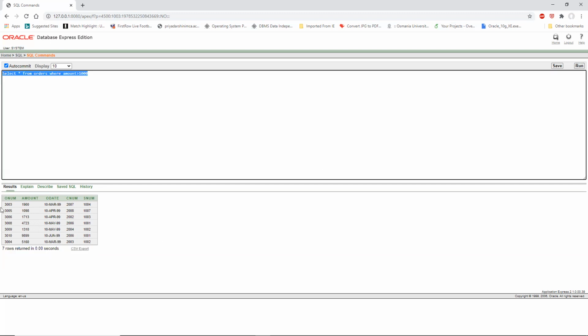So when we run this, this will disappear and it will give you the new value. So this is it. All right, we are now seeing the original table, and this is the table of orders where amount is greater than 1,000.